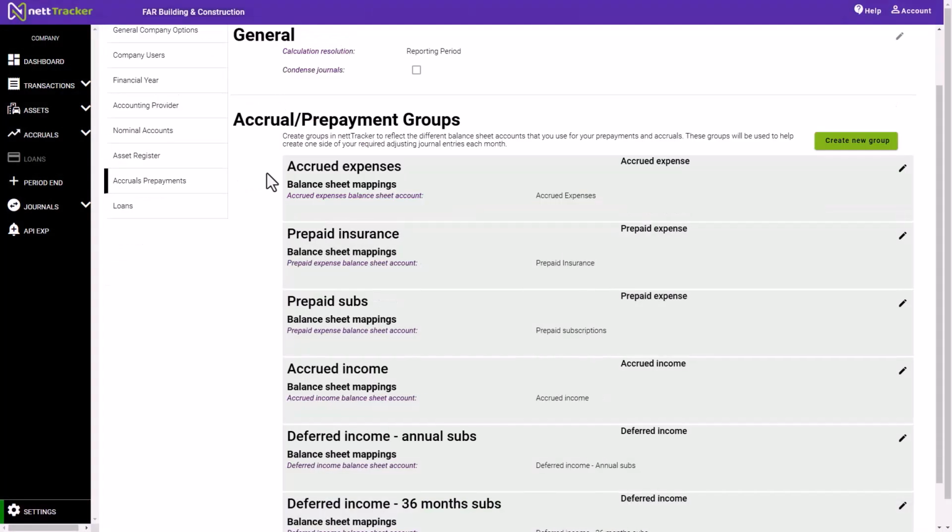So now we can see we have a summary of our different accrual and prepayment groups. As an example, at the top I have a group that is called accrued expenses, and the type of this group is an accrued expense. This is mapped to the balance sheet for accrued expenses. I have an account for prepaid insurance. Again, the type is for prepaid expenses, and the balance sheet mapping for this is to prepaid insurance.